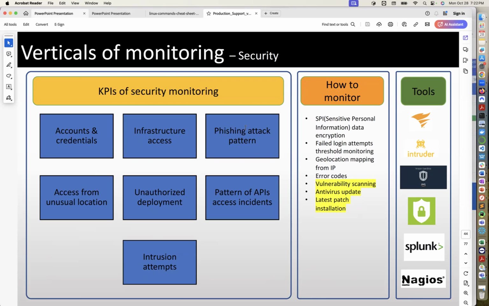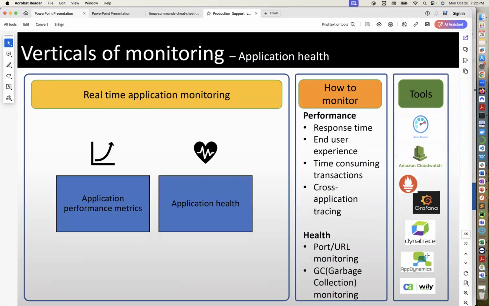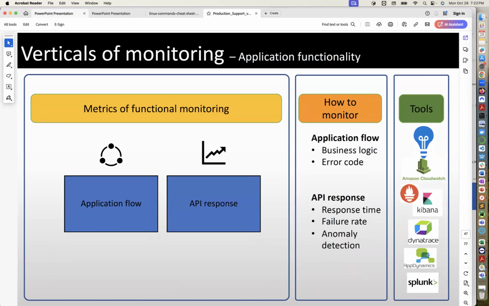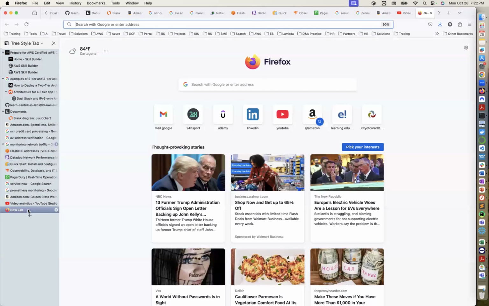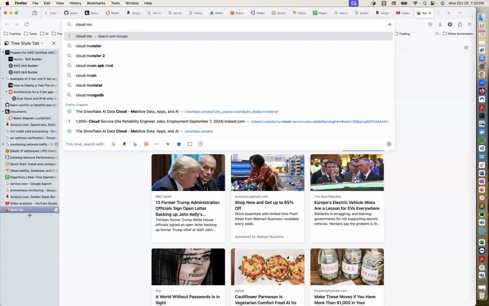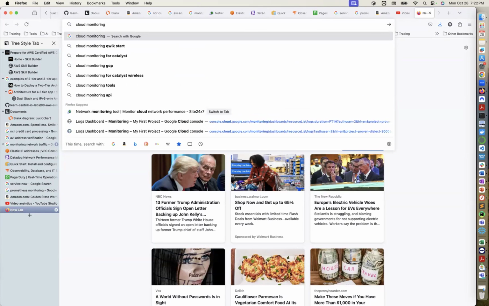Security: we're monitoring phishing attacks, unauthorized deployment, all these things. And these are the tools we're going to use: SolarWinds, Intruder, AWS GuardDuty, Splunk, Nagios, all these tools, we're going to see them. So it's better we start now, understanding and focusing on monitoring. You can go look for a job online called Cloud Monitoring Engineer. Everything is about monitoring.